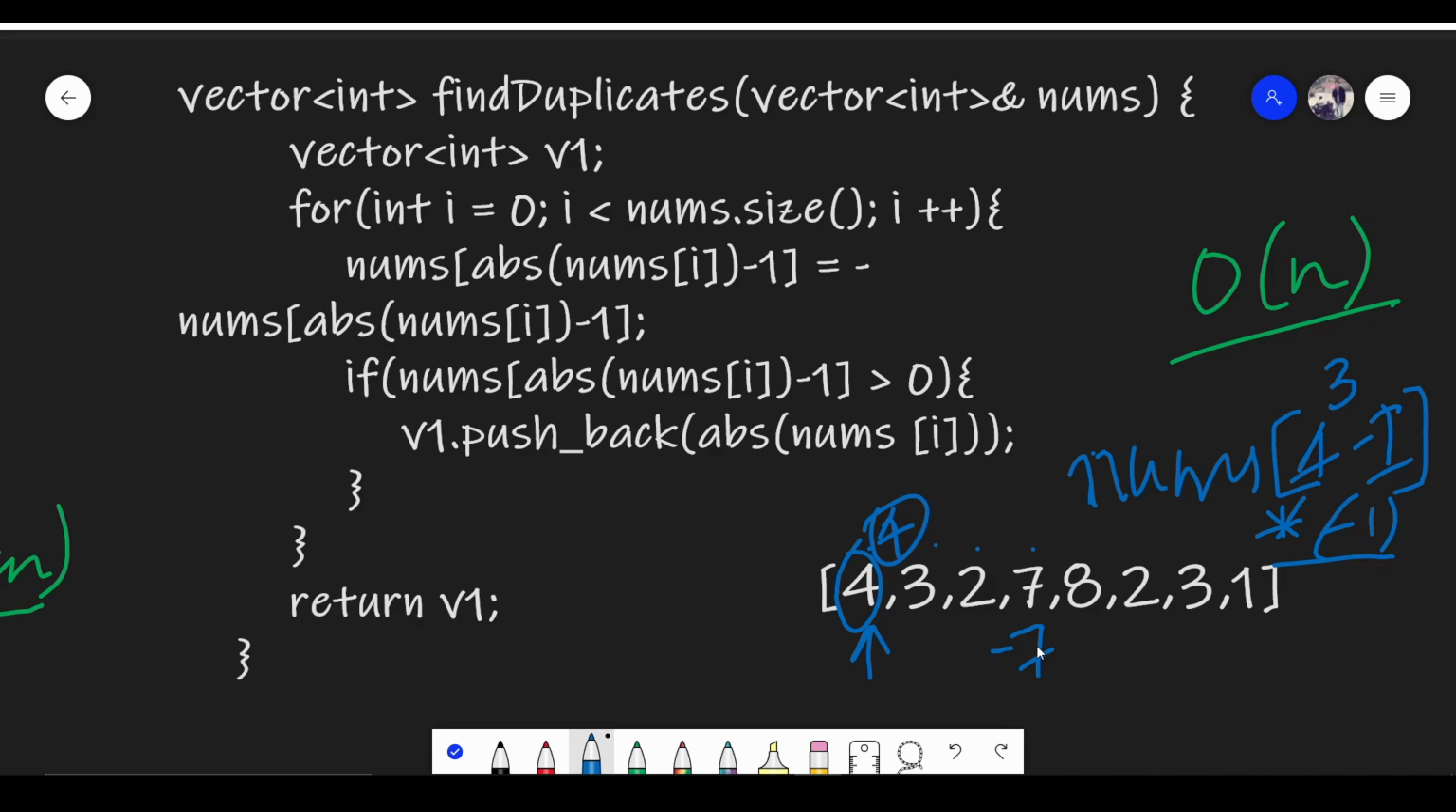If this input vector had one more 4, whenever that 4 would be encountered, the -7 would again be negated, which would result in 7. Then we could check whether that element is a positive value, because all those elements that appeared only once will definitely have a negative value. But if that element has a positive value, it is quite clear that it had appeared twice, and this is the exact concept that you would be using here.